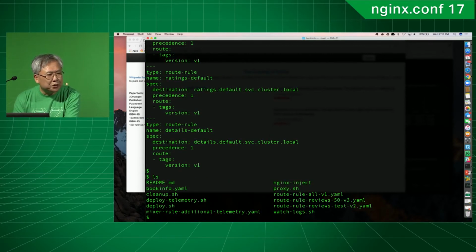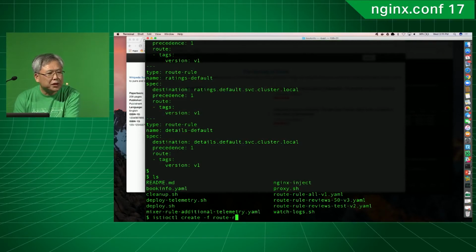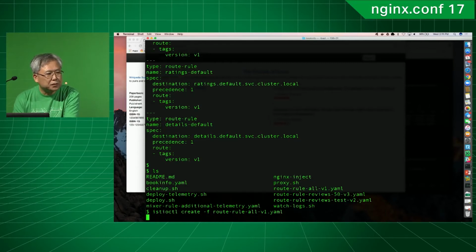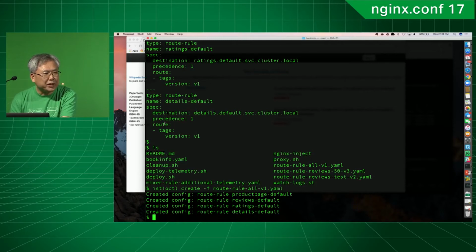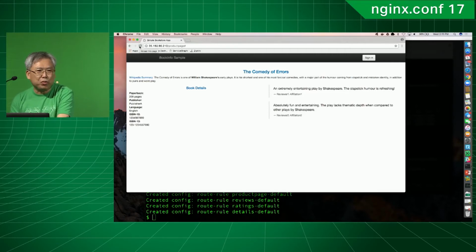Now we're using Istio tools to deploy this. Let me bring this up so we can see. There we go, now the rules are displayed. If you go back and refresh, voila. What happened is that we actually deployed a new configuration to NGINX, and only version 1 of the review service displays. That's based on a very simple rule.